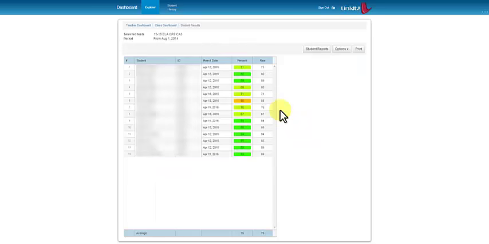Here on the Student Results page, it is easy to have an overview of how your students performed given the color coding. You can easily sort this data by clicking on header rows. 1 click will give you ascending scores, 2 clicks descending scores, and 3 clicks return you to the default, which is sorted by student's last name. On the student's result page, you will notice a class average at the bottom of the table.